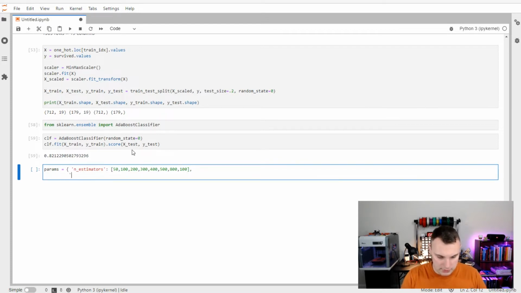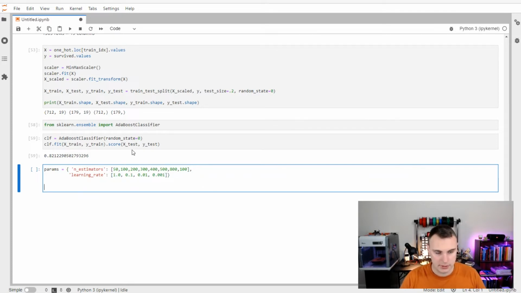Next, and the last one, is going to be the learning rate. Learning rate is how fast we are going to converge on the solution. And we're just going to change around the orders of magnitude. So we're going to start with 1. We're going to look at 0.1, 0.01, and 0.001. For now, we'll stop there. And those will be the parameters that we're going to look at.